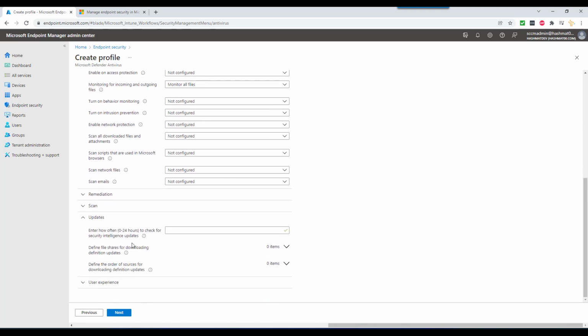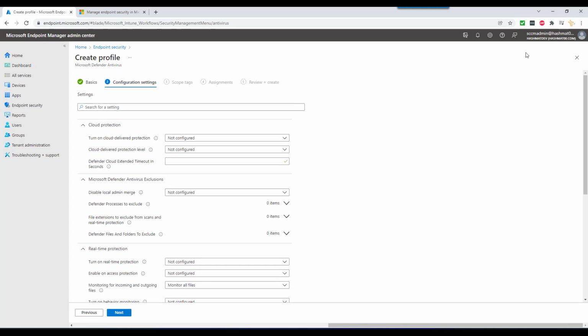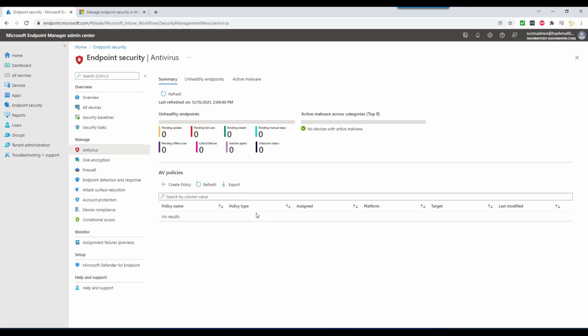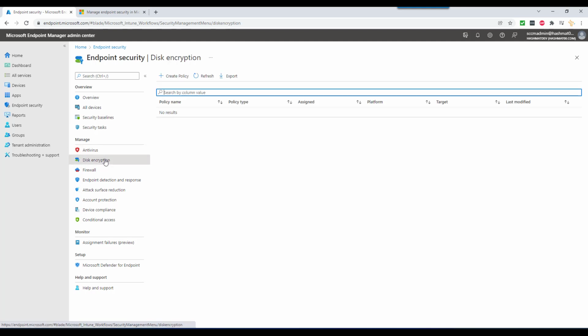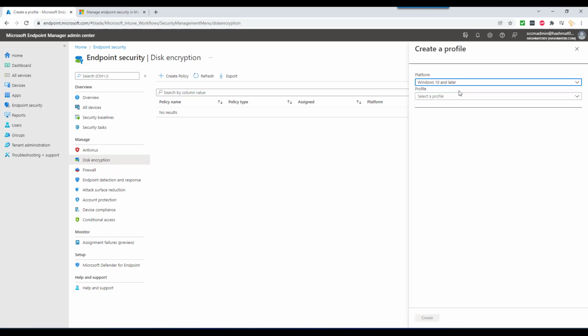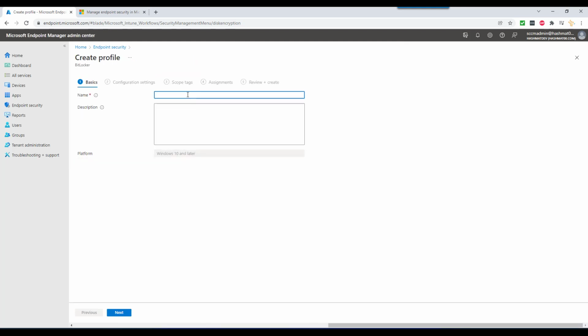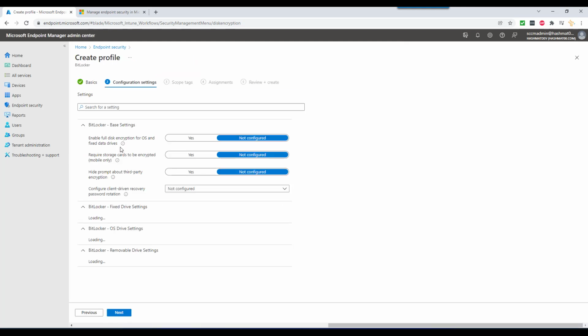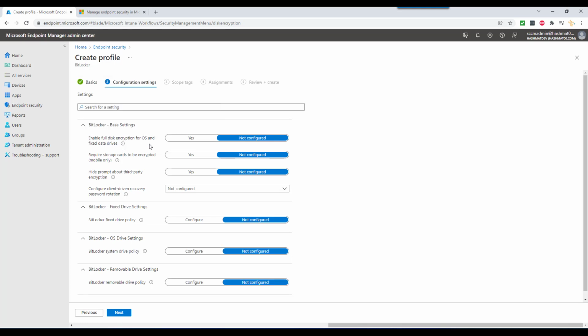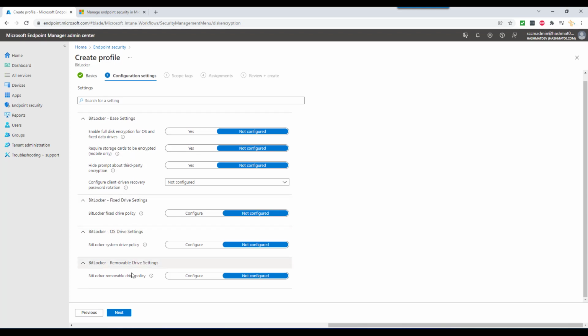Scans, updates, and how often to check for security intelligence updates. So you can go through this section and enable Defender here on your device. The other section is disk encryption. If you want to enable BitLocker to encrypt your disk, let's select Windows 10 later, BitLocker, and give it the name test. BitLocker, enable full disk encryption for OS and fixed drive. You click yes or no, require storage card, BitLocker fixed drives, BitLocker OS drive settings, removable drive.